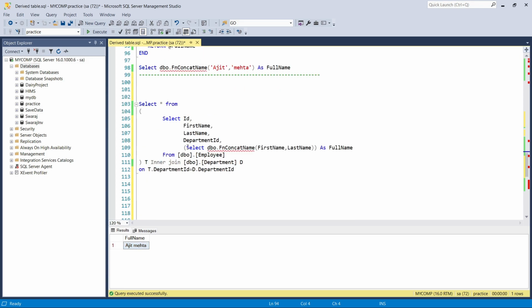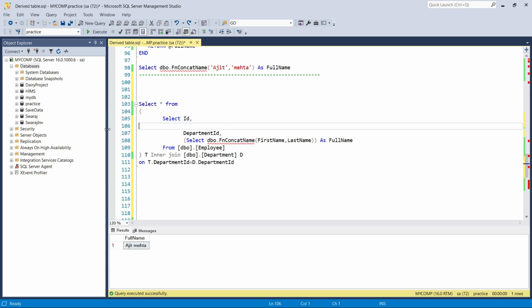So here I am calling that function inside the select, and we are passing the first name and then the last name. Okay, and why are we using the department ID here? Because we have to join that particular t, the derived table, with the department. That's why we require the department ID. And if we do not use it, then how will that appear? That's why we have to mention the department ID.